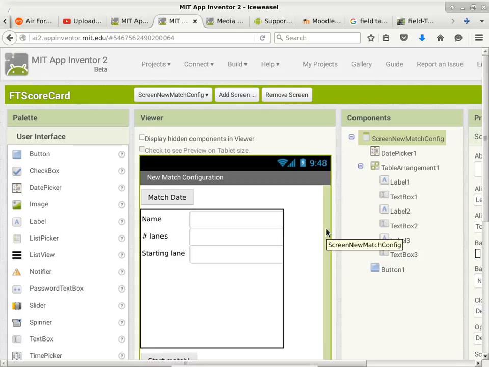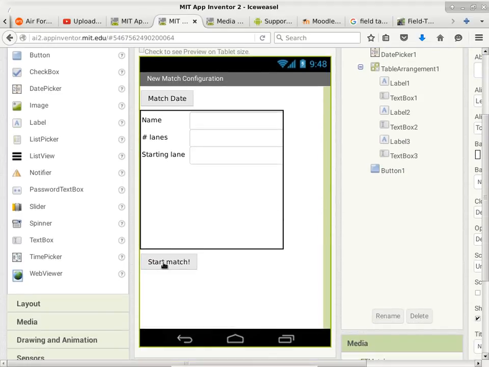Now this screen does have a lot of stuff to do because when people click start match, I have to create the list that is needed in order to store everything. Okay, so this is when things start to get a little bit complicated because I also have to pass this list along to the next screen, and then the next screen has to pass information back to this one. So this is where things get a little bit more complicated.